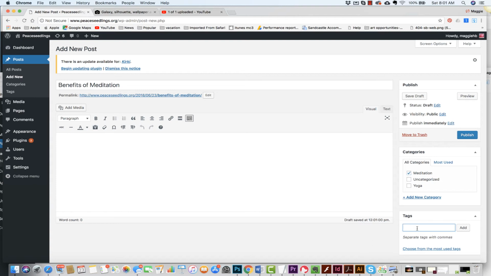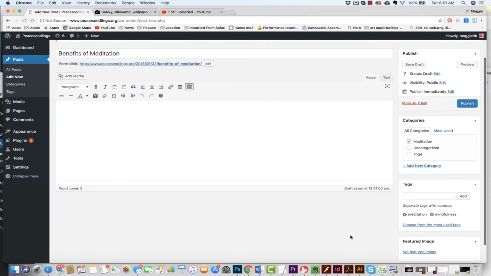I'm going to add tags. I'm going to add meditation as a tag. Add. I could put in mindfulness. All right, all the different words that are going to come with this. Now, why would you use tags? One, there's different widgets that will feature tags, but tags are used and help with search engine optimization, how your image is found. So I could find some more as well.